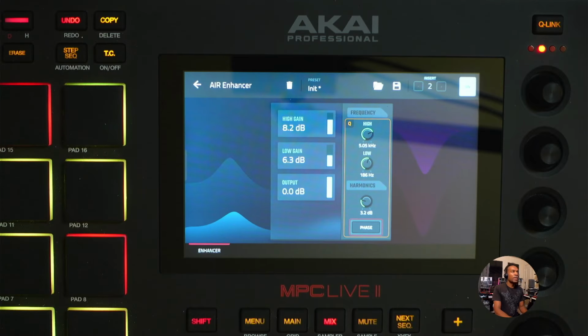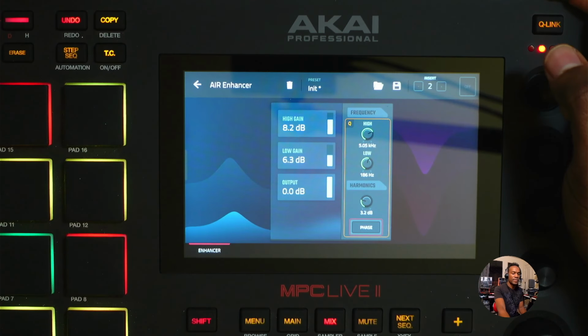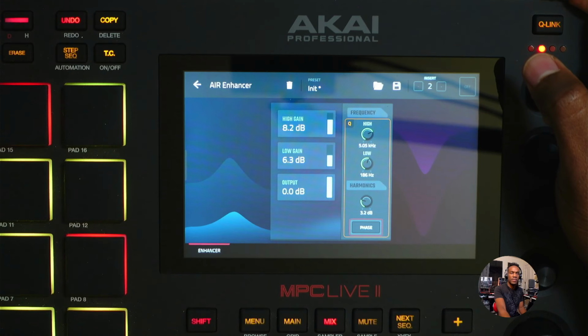So now let's compare and see how we fare. Off. Now let's turn it on. Oops. And there we are. And there we have it. I didn't pick up any phase correlation issues, so I think we're good to go on that front.